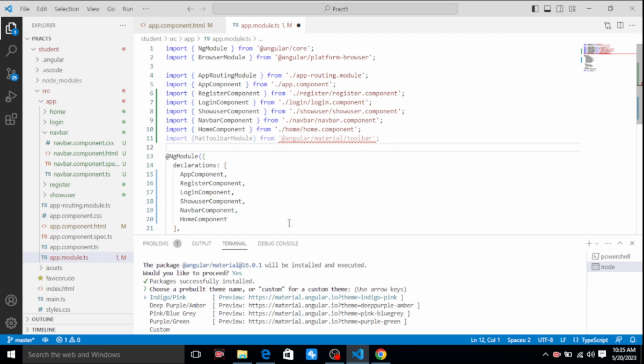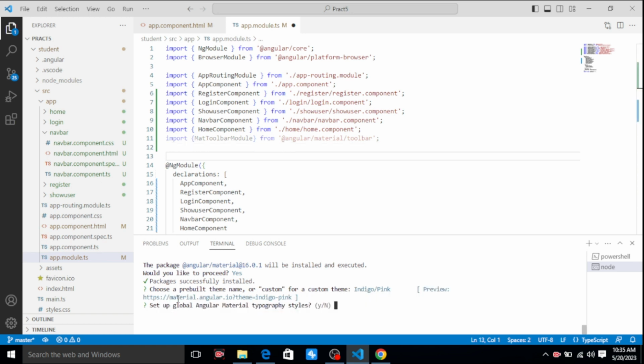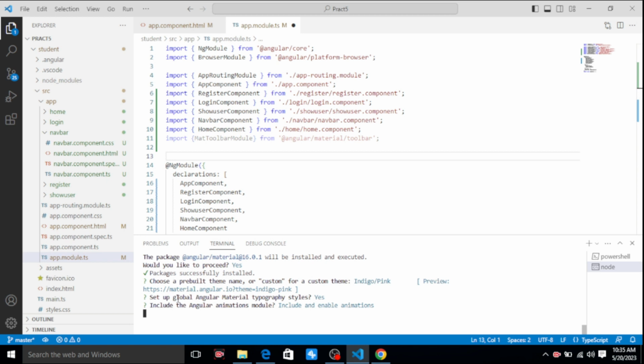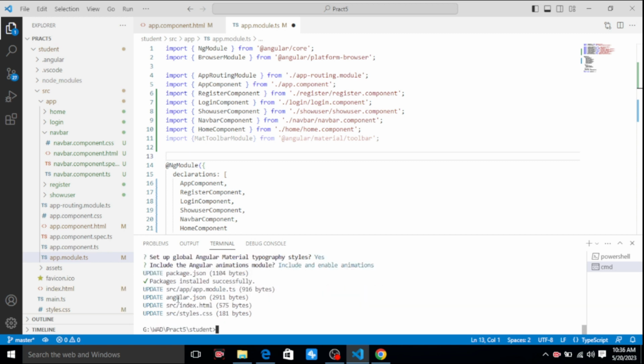I will hit enter on indigo/pink. Set up the global Angular material typography style? Yes. Include and enable animations? Hit enter. All the information is stored in package.json. Here we have successfully added the Angular material. The error is removed.